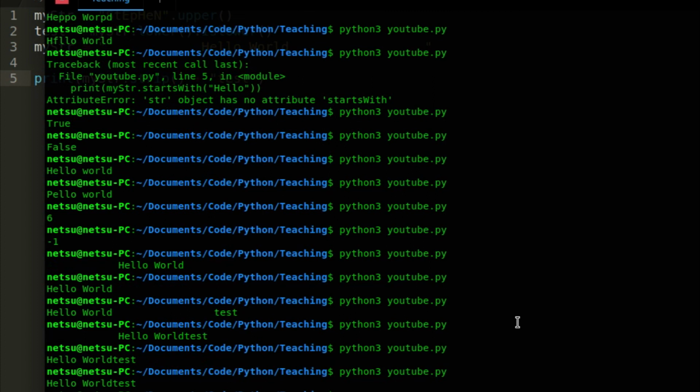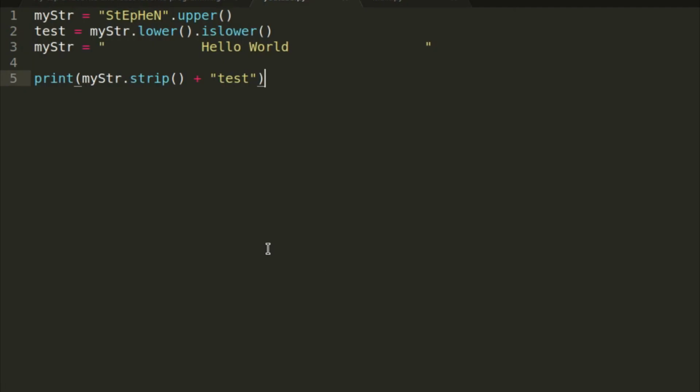So yeah, that is basically all I want to teach you guys in terms of string functions. We'll be using them later on a bit more, but for right now, you just gotta know they exist and maybe practice them a bit.